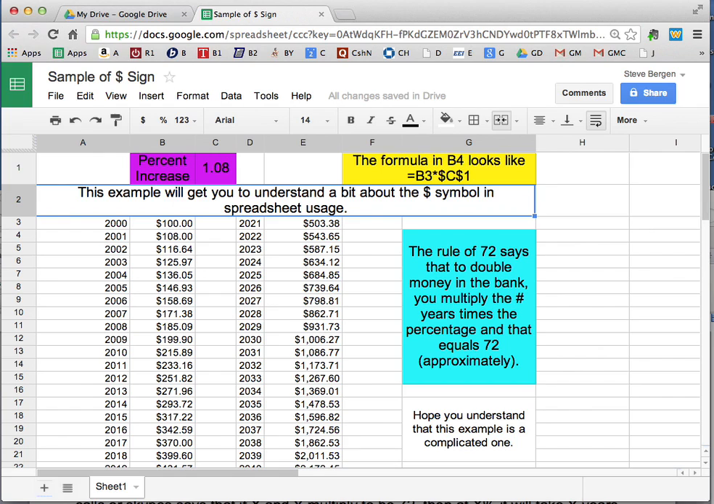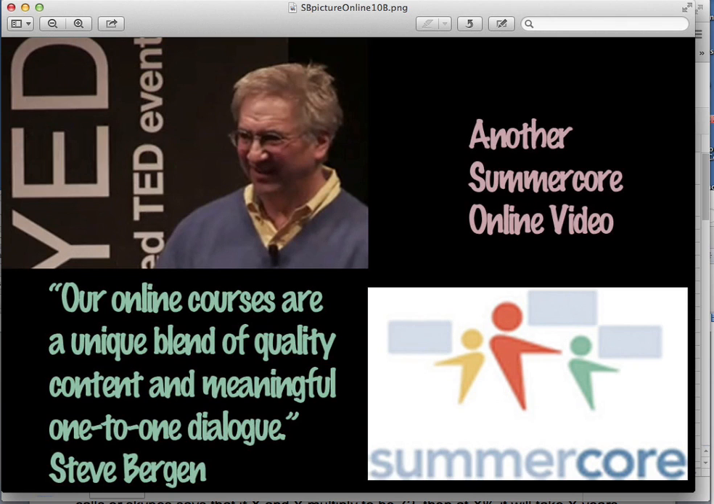Okay, hope you understand this. Hope this is clear. If you do, you're in the top 5% of computer users who use a spreadsheet, because I've been teaching this for over 20 years, and there's a very small percentage of people who know how to use the dollar symbol or even understand what it means.